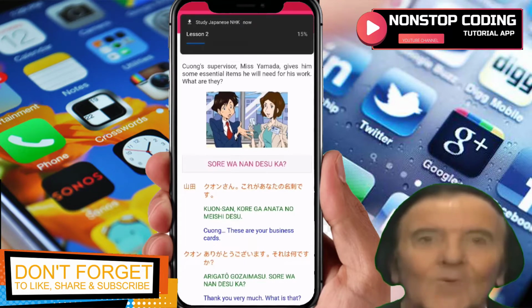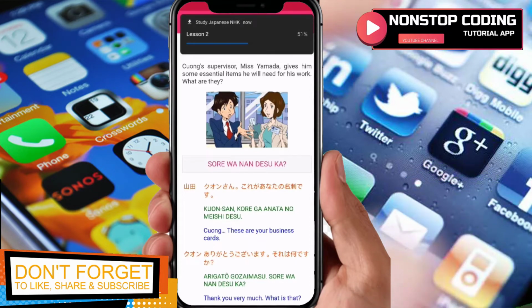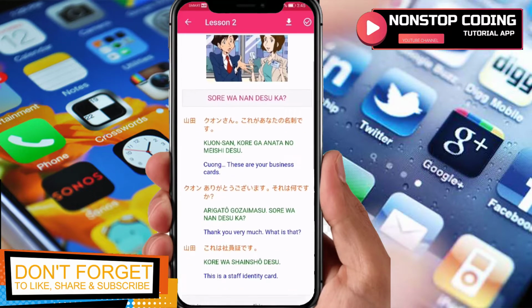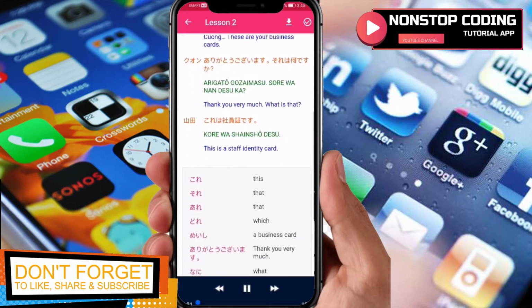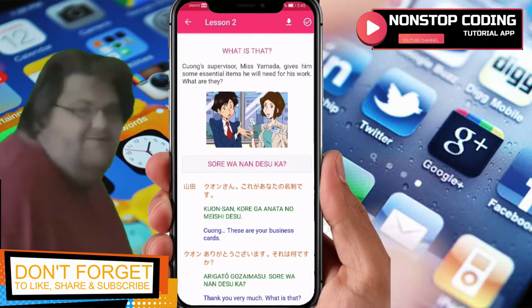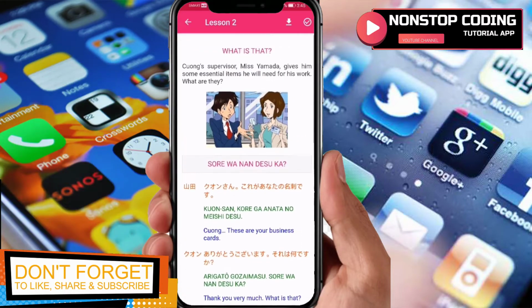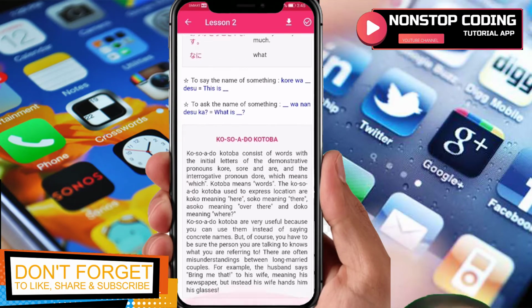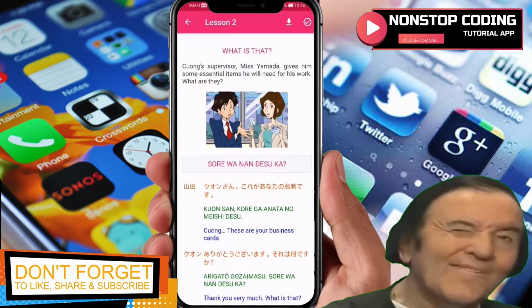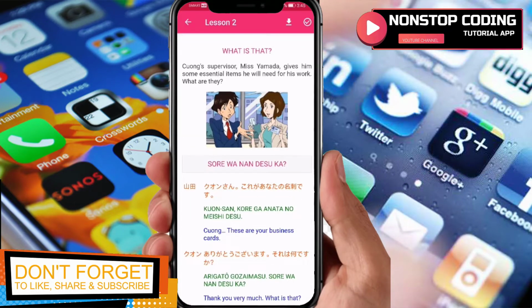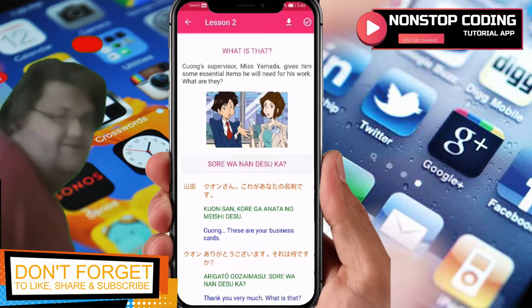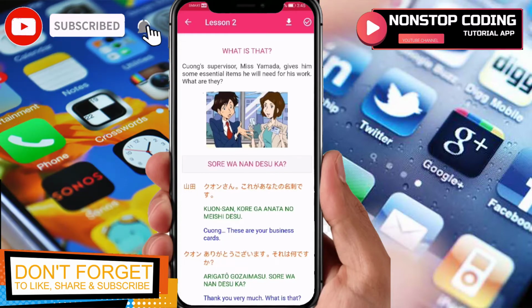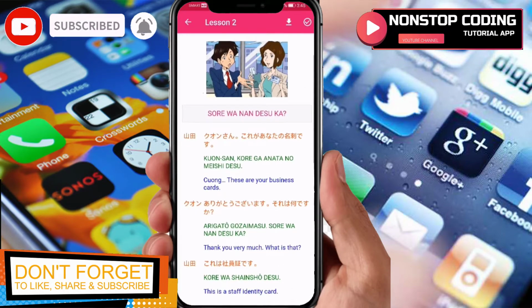So if you notice, lesson 2 is now downloading. Alright, so it's done, downloaded, and you can hear it actually. So just tap this one. So Kong's supervisor, so what is that? That's the question, and here's the preview. Kong's supervisor Ms. Yamada gives him some essential items he will need for his work. What are they? So that's the question.